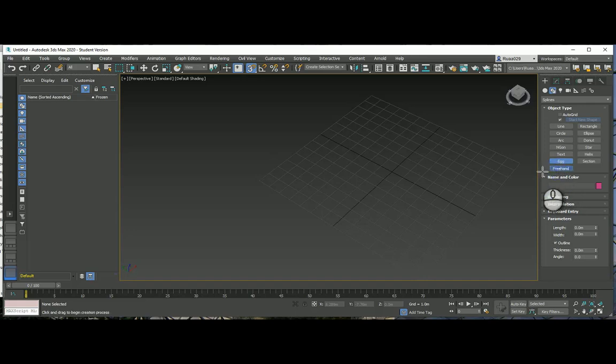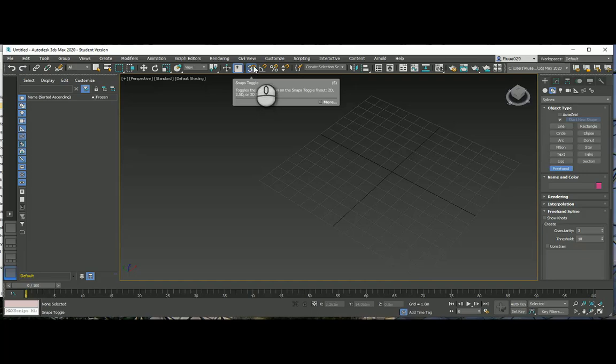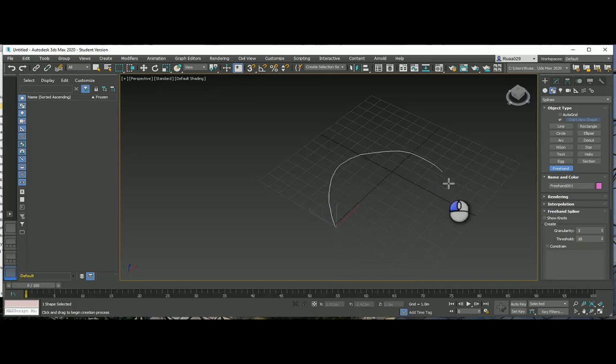Let's go on freehand. Basically, when you drag, the freehand will create a freehand line. But because we have chosen the snap on the grid, it has created a line in respect to the grid. Let's delete it. Disable the snap toggle. And now you can create a freehand line. Again, you can enable in render.